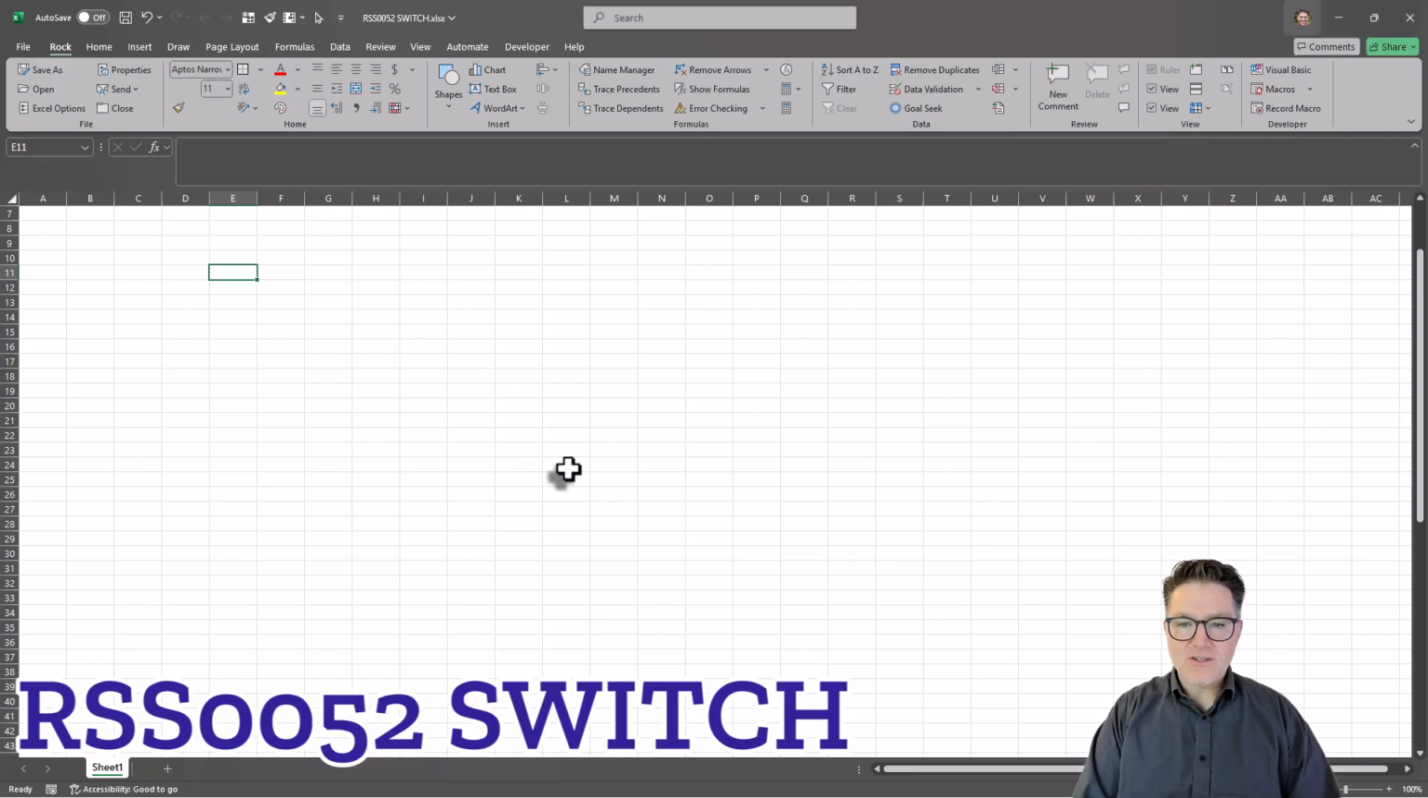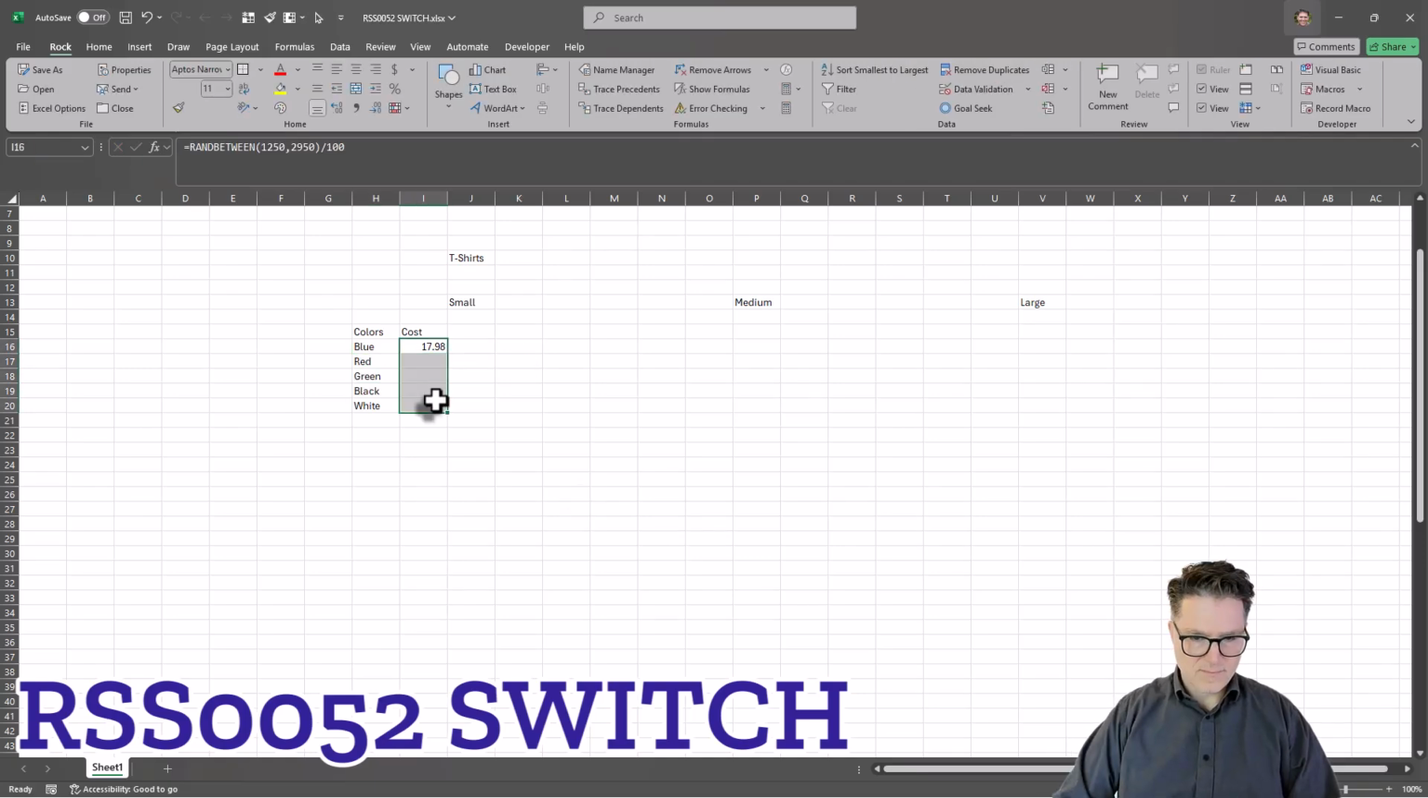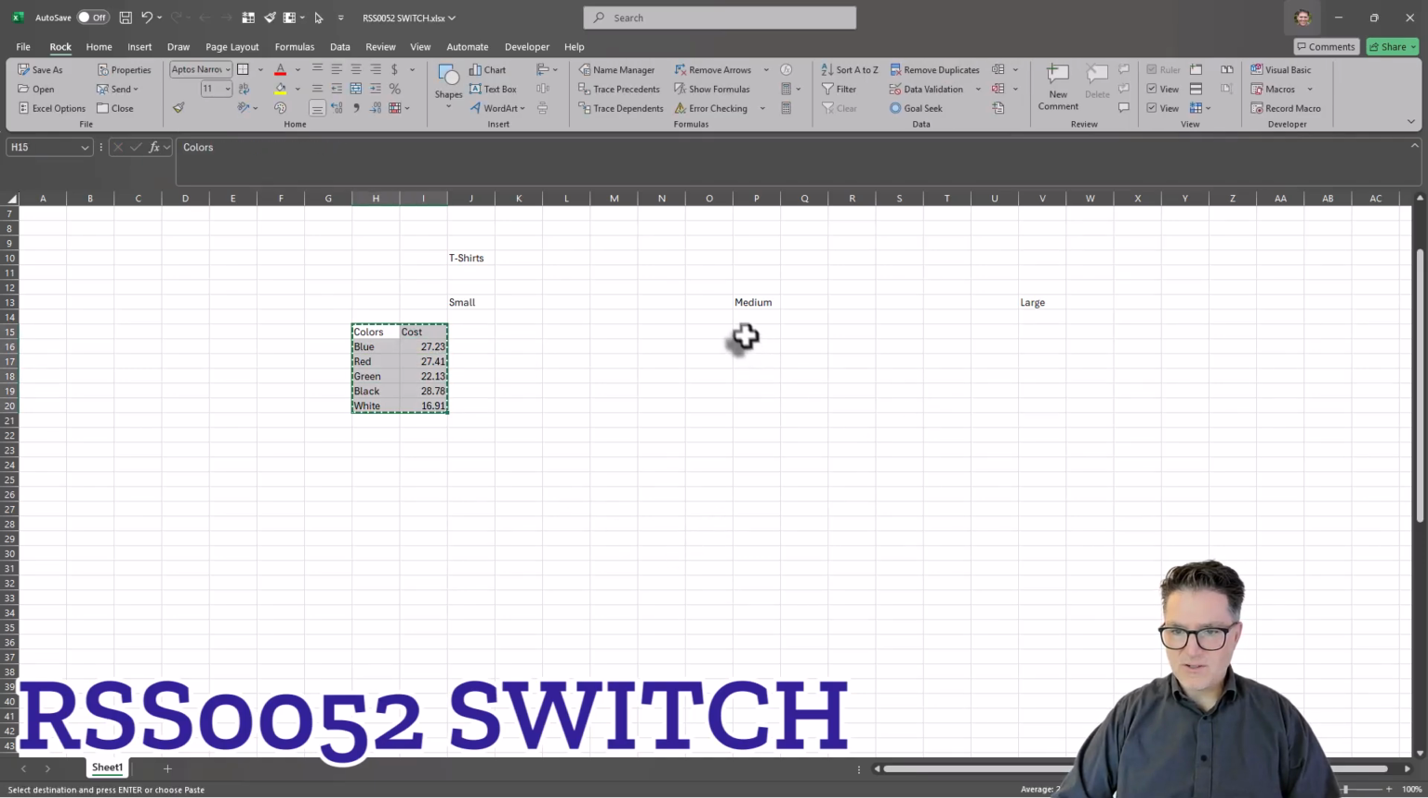We're going to start off pretending we've got t-shirts to sell. Let's say we have different sizes: small, medium, and large. In this, we're going to have a list of colors, and then we're going to have a cost. We're going to have blue, and I'm going to copy this and put it over here.